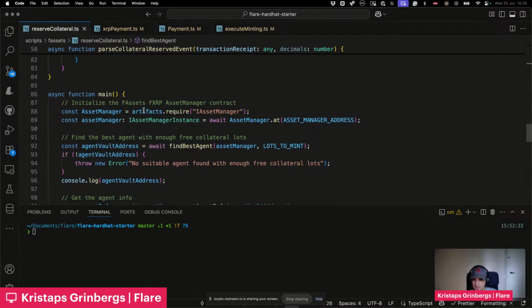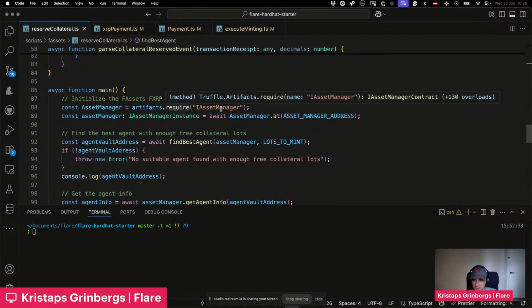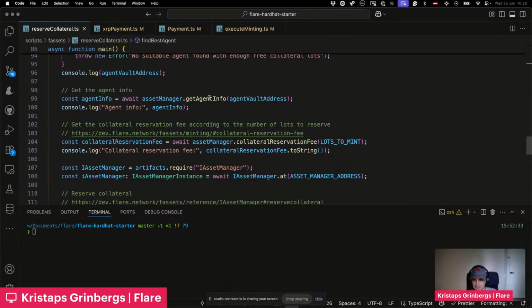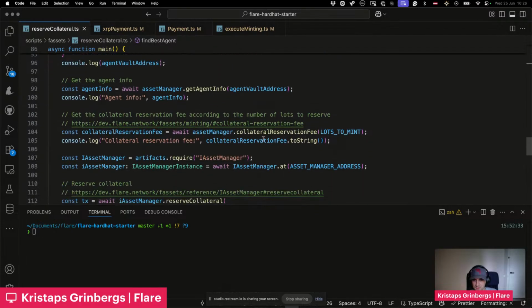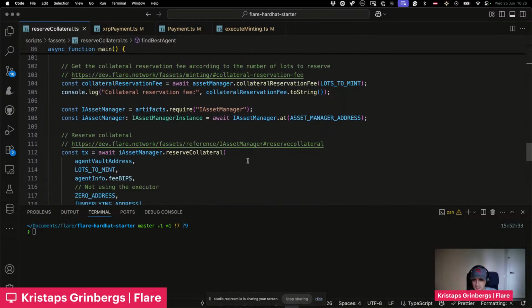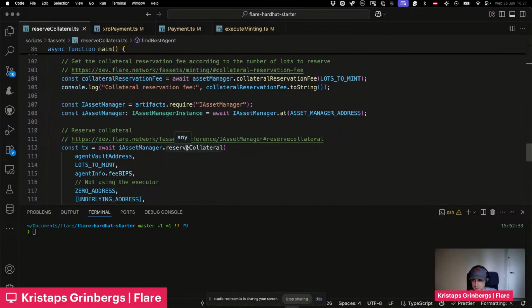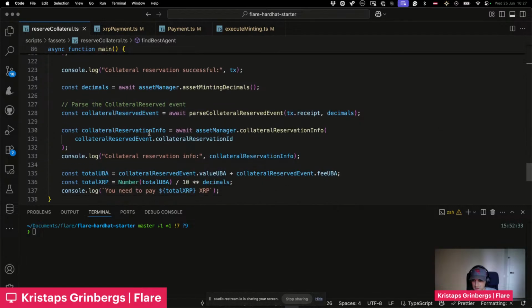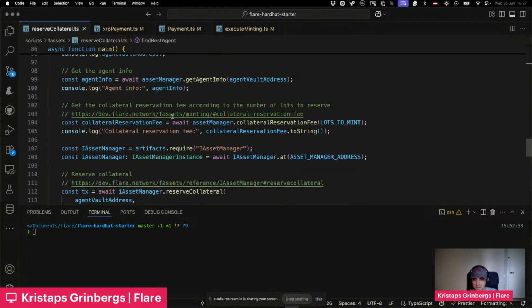And in the main function, we're putting it all together. We're interacting with the asset manager, which in this case, we're using the IAssetManager interface. And so we're getting the agent info, and then we're getting the collateral reservation fee. And in the end, we're reserving collateral. So let's try to run this script. And in the end, we're just printing out the parsed collateral reservation event.